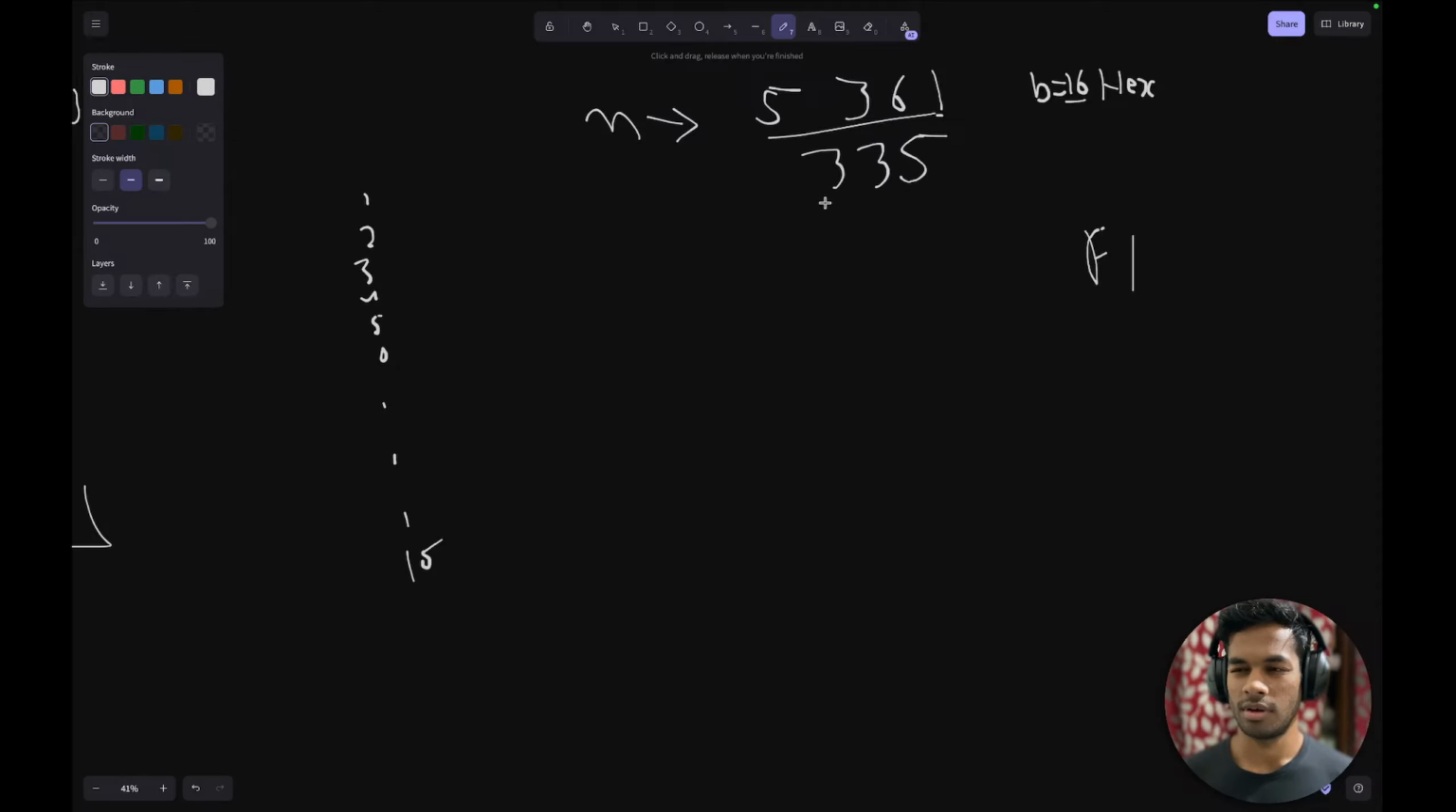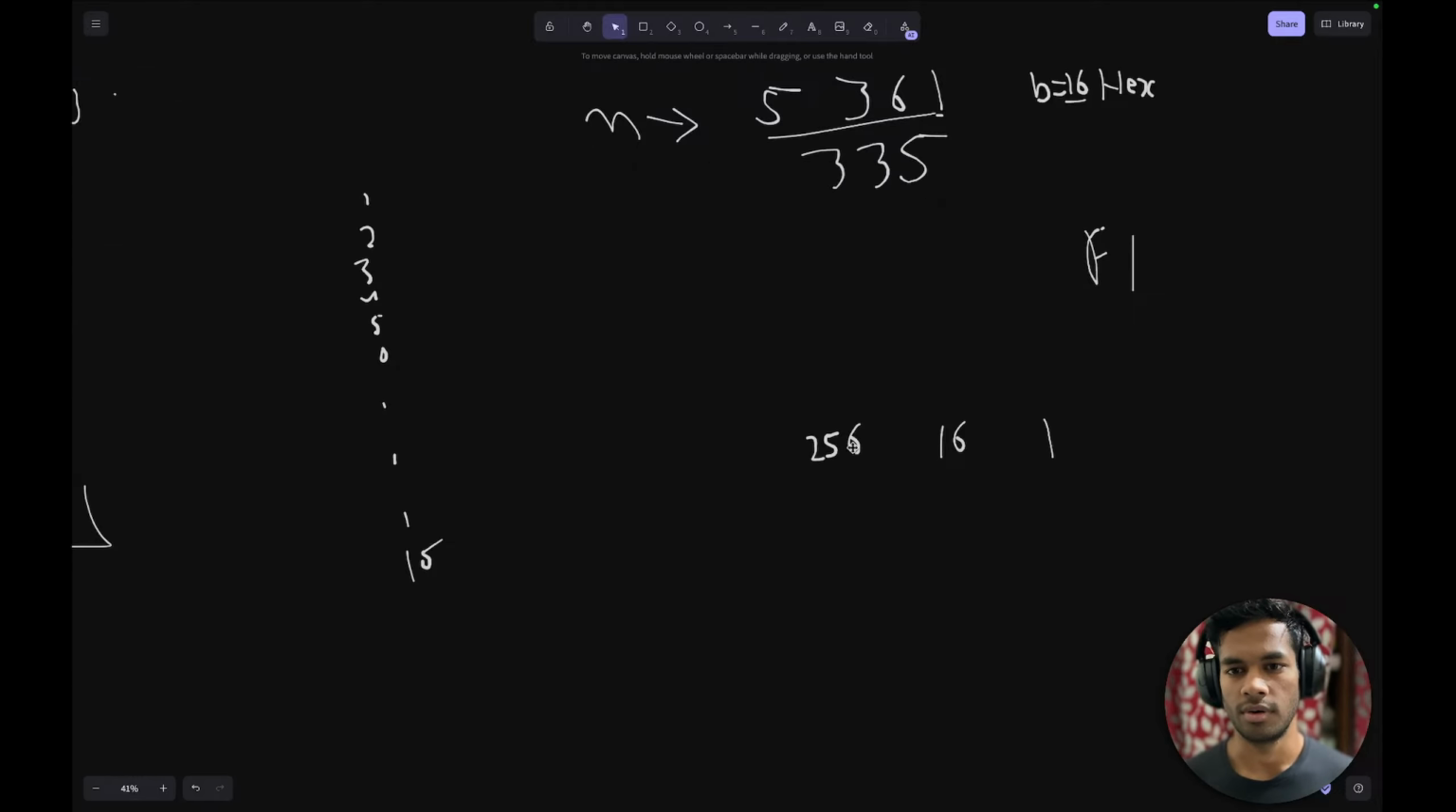Am I doing correct? I have to see that the first place represents 1. The second represents 16. The next represents 16 into 16, 256. I guess it is 256. And then next, that should be enough.